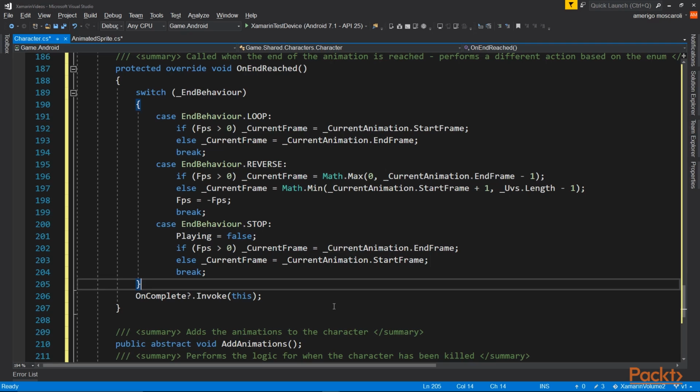Next for the reverse we check if the FPS is greater than 0, and if it is we set it to either 0 or the end frame minus 1, whichever one is bigger. If the FPS is less than 0 we set the current frame to be the smallest between the start frame plus 1 and the end of the UVs. Finally, if the end behavior is stop, we set the current frame to be the end frame or the start frame of the animation based on the FPS. We then call onComplete with the AnimatedSprite.